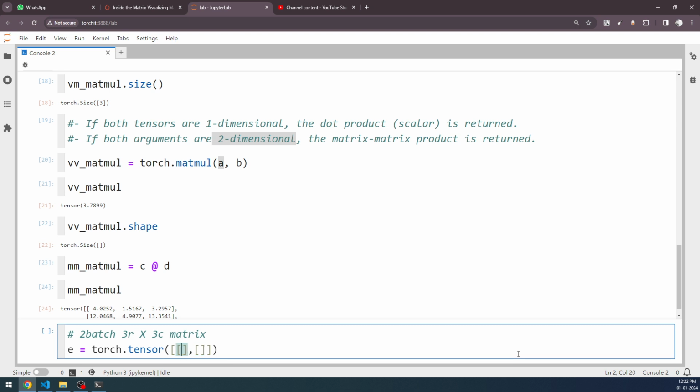Inside batch 1 I am going to create 3 rows, and inside batch 2 I am also going to create 3 rows. Inside the first row in batch 1 I am going to do 1 2 3, and here I am going to say 5 6 7, and here I am going to say 5 60 and 3. Now the first batch of the matrix is completed, and I'm going to start with the second batch.